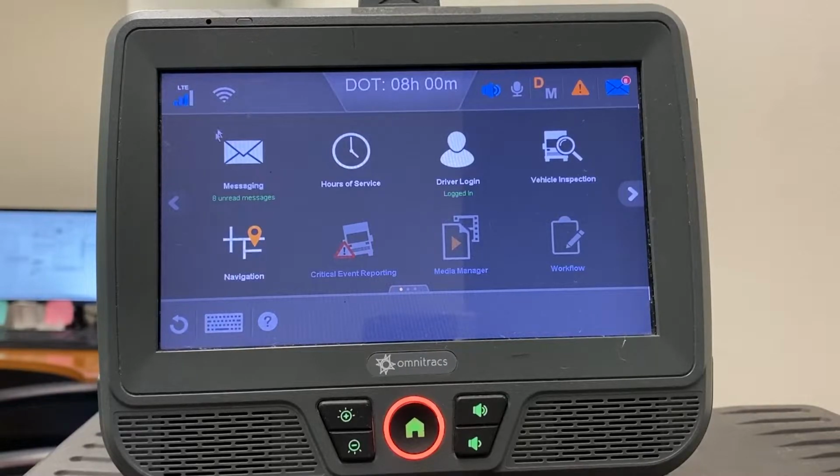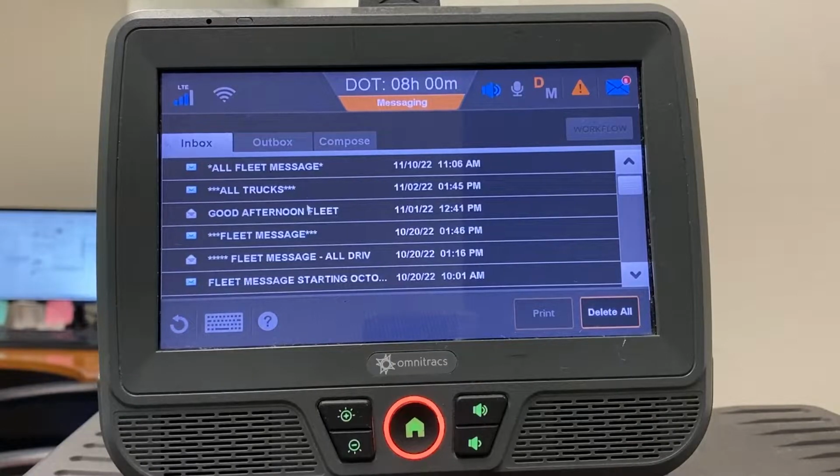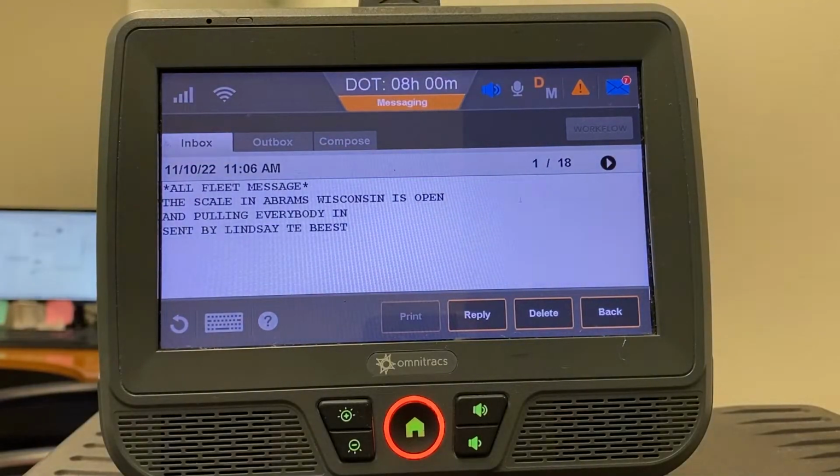The first app we will be covering will be messaging. Underneath, you can see how many messages are unread in green. Clicking on the app, you will see all of your messages that have been sent to your unit. Just like email, it will start off with newest on top, going in descending order. You can delete all in the bottom right, or clicking on a single message, you can delete individual messaging.